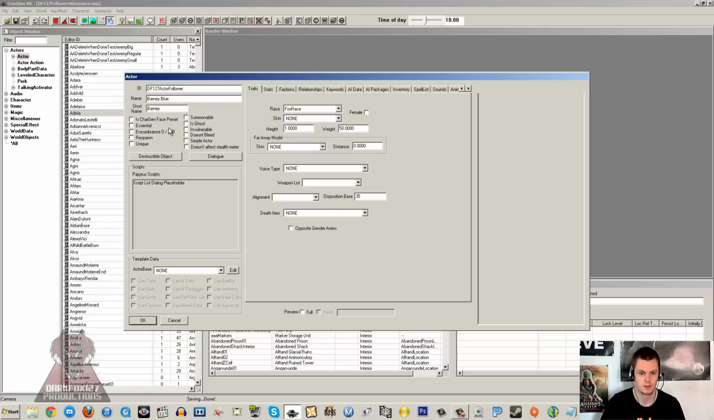Which one's the original? Summonable means when you're making a conjuration spell, the actor's going to have this summonable option ticked, so they'll show up in the menu to be able to summon them. That's not really important for our followers, but I'll mention it anyway. Is Ghost means that nothing will be able to pass through them, so if you swing a sword it should pass right through them and no damage will be able to be done to them. You won't be able to hit them with fire damage, any kind of magic. They should essentially be a ghost.